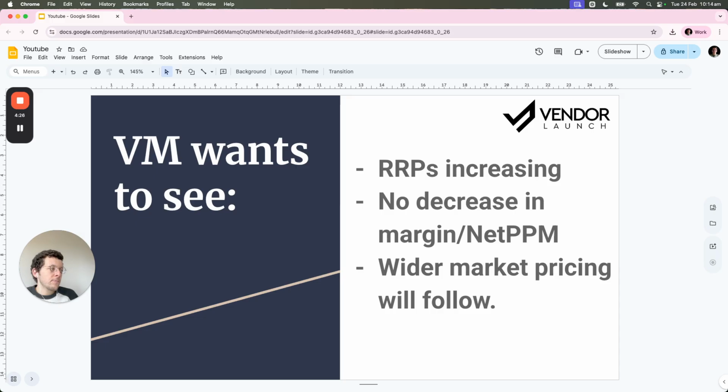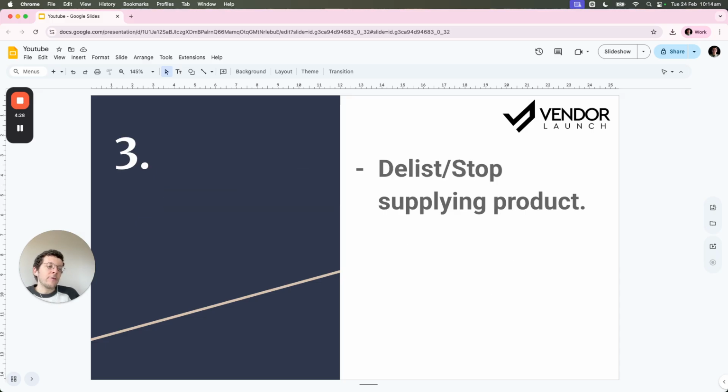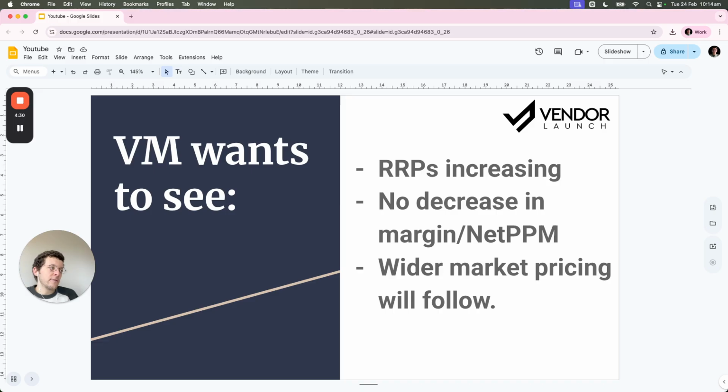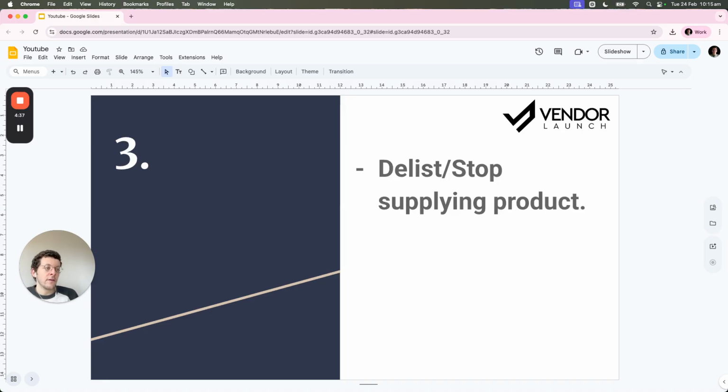And so step three, say you've been unsuccessful in doing that. The vendor manager is playing hard to get and they're not putting through the pricing increase. This takes you to step three, where it's more of an offensive, potentially delisting or stopping supplying the product. That's also an option. That is some leverage that you have as a supplier.